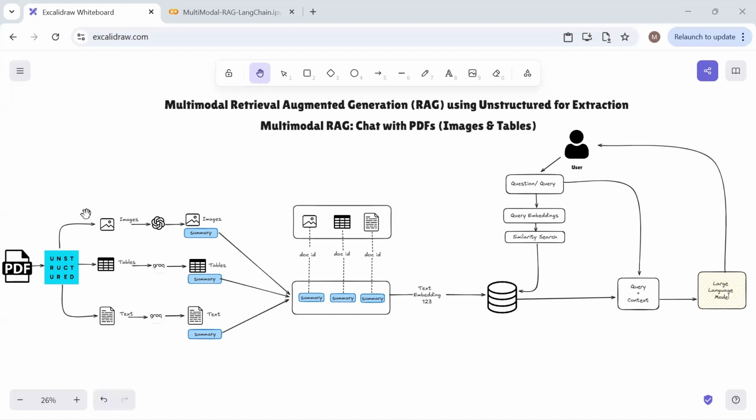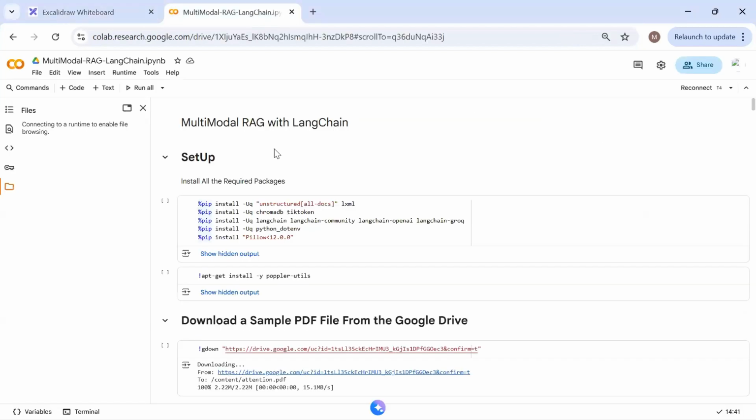So now I will just explain to you the complete workflow over here. You can see that I have created a complete workflow. I will explain the complete workflow, and then I will also explain this Google Colab, the code that I have written in this Google Colab notebook.